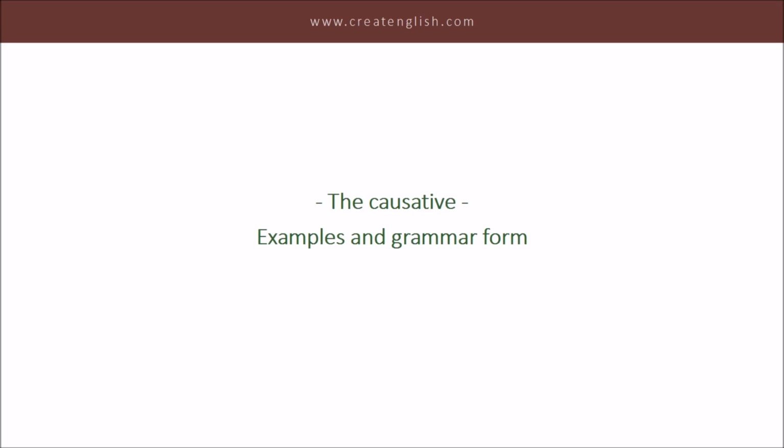In today's lesson, we're going to learn about a grammar point called the causative. Let's get started. What is the causative? Well, it's a grammar form which expresses action that you don't do directly, but somebody else does it for you.